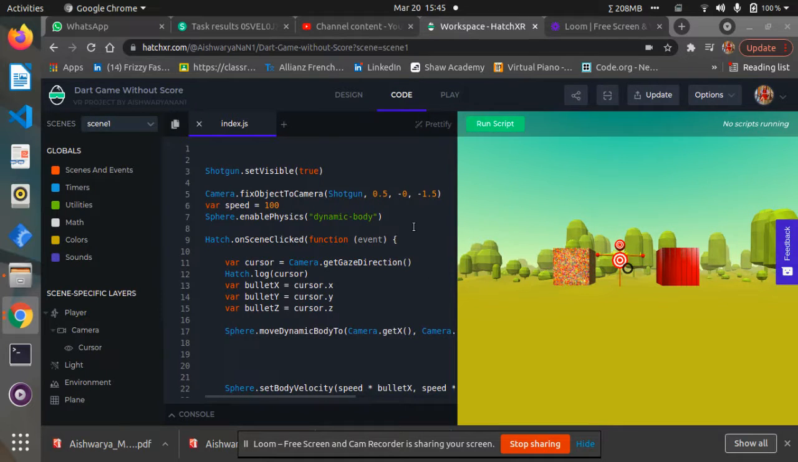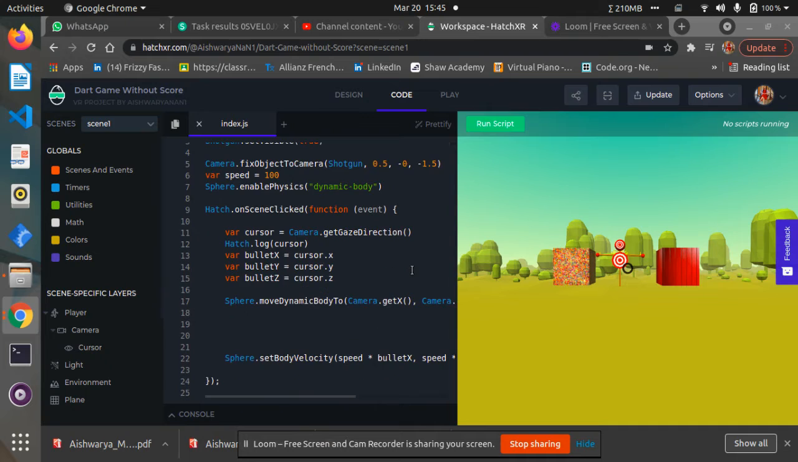So hey guys, we were doing the dart game. In the first video, in the first part, we created the design for the dart game, including the target, the gun, and everything else which we need. In this video, we'll be looking at how to code the dart game to make it work, to make it shoot.